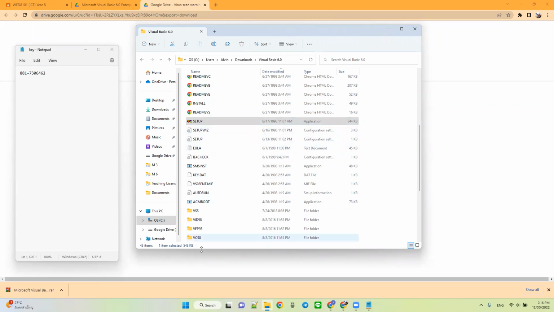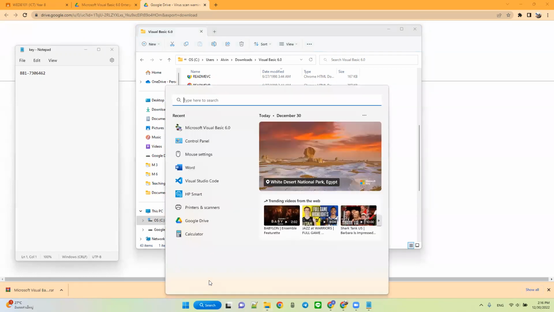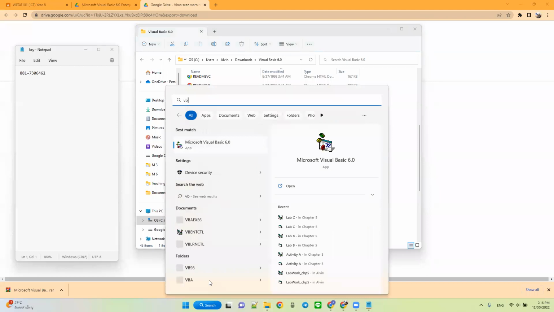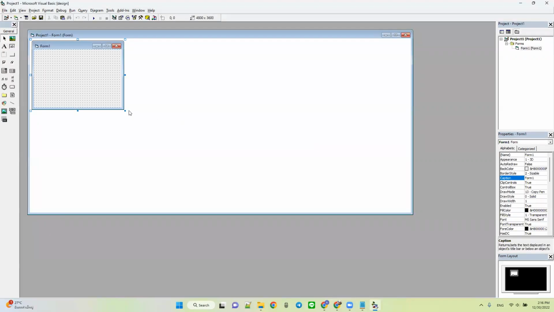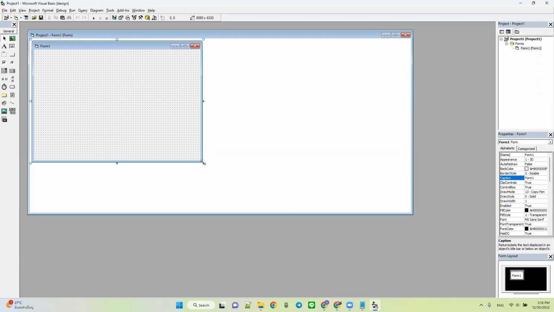In order to check if we successfully installed or not, go to the search and then type VB, and then you will see Visual Basic. See, even though while we were installing it said we cannot complete or there is an error, it is still working. You can start working. There we go, right?